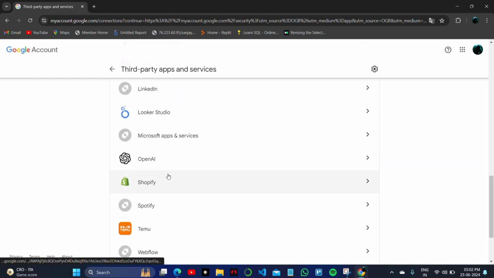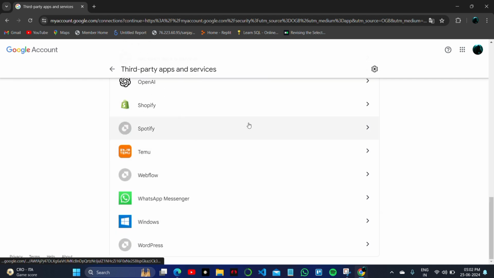You can remove these websites one by one also. You can click on it and then remove it.